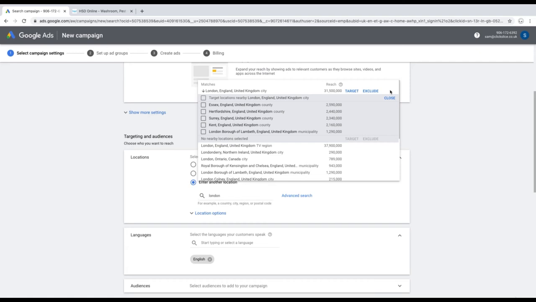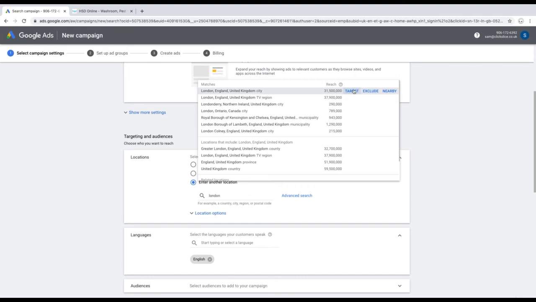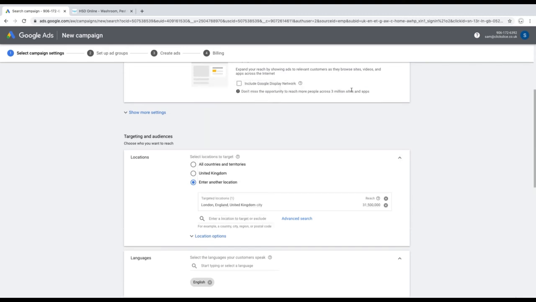And as you can see, we now have location areas which are all local to London. We have Essex, Hertfordshire, Surrey, Kent, the London Borough, and so on. So you can really get granular and find out locations which are local to London, which might do well for you as well. But for this instance, I'm going to click close and simply click target on London. And now I have a campaign which is just targeting the city of London.